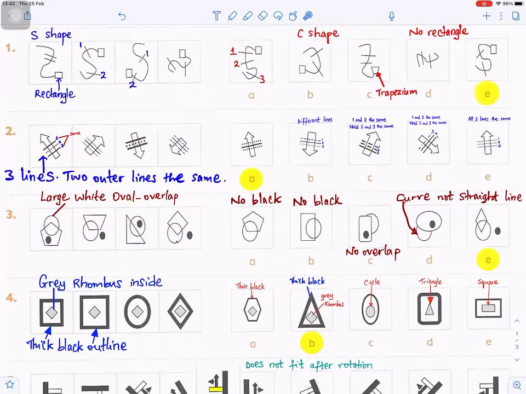Now, this one has no black dot. So that's not correct. This one, no black dot. So that's not correct. This one, there's no overlap. It just joins. There's no overlap. So that's wrong. This one, curve, not a straight line. This should have been a straight line, like a shape like that, a triangle or rectangle or something. This one is a curve, not a straight line. So the correct answer is E.